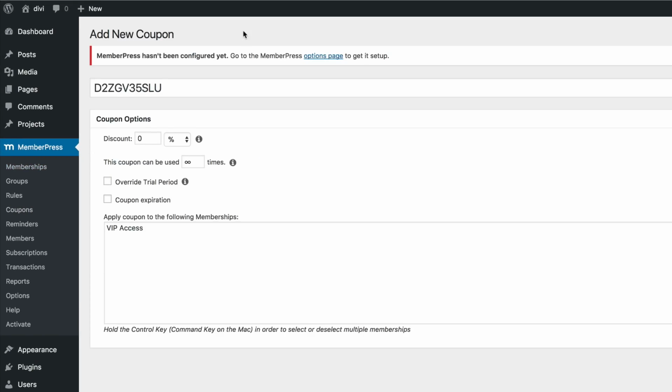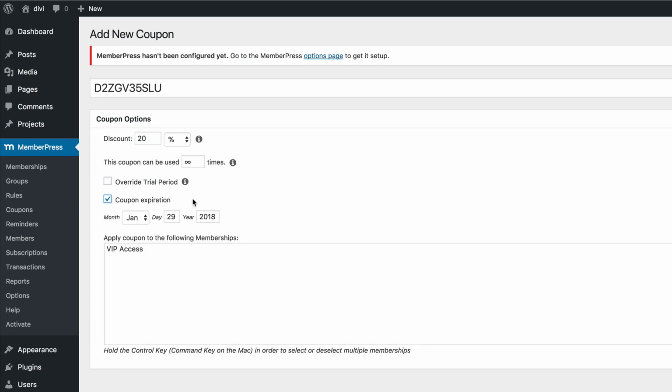All you have to do is to click on Add New. You specify the percentage. So let's say it's 20% off. You can override the trial period if you want, and then you can also set the coupon expiration date. So let's say it's only running for 2 days. You can just adjust it here, add your date, and after that time, they will not be able to access that discount.